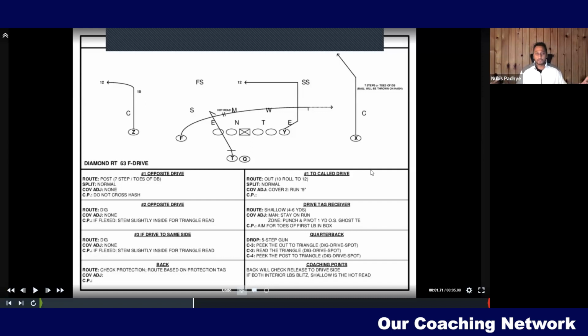All right. If you get just straight cover 0 man-to-man, you're probably going to be looking, what's my best matchup? All right. Where do I like it? Who's got the best chance to win? What's the best matchup on the field? And we'll go from there. All right.